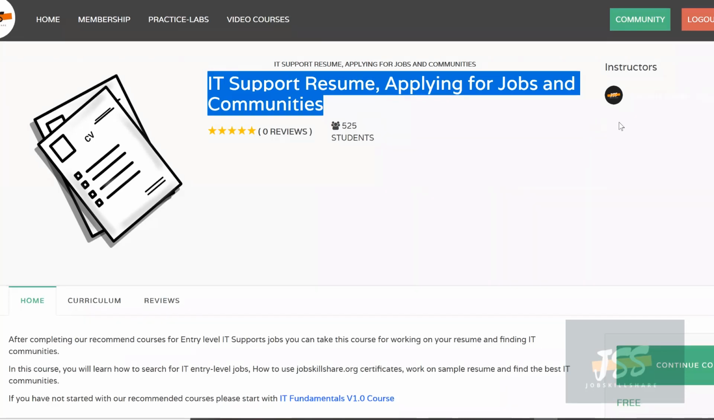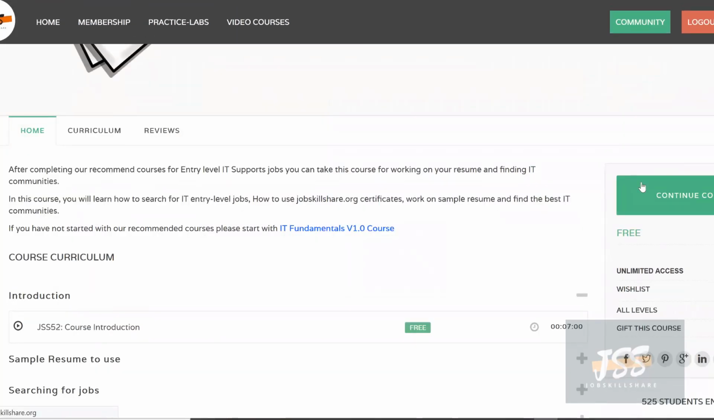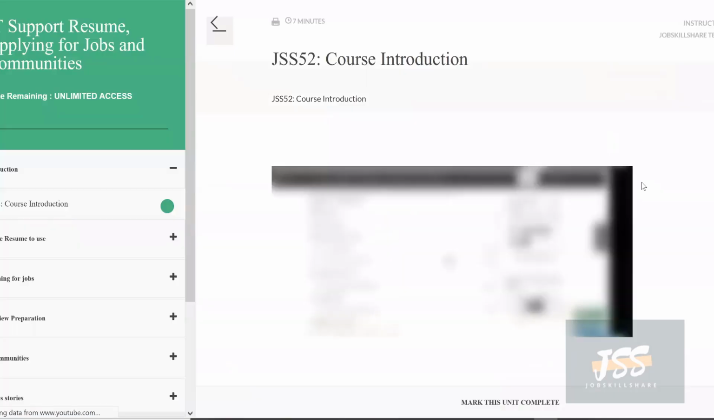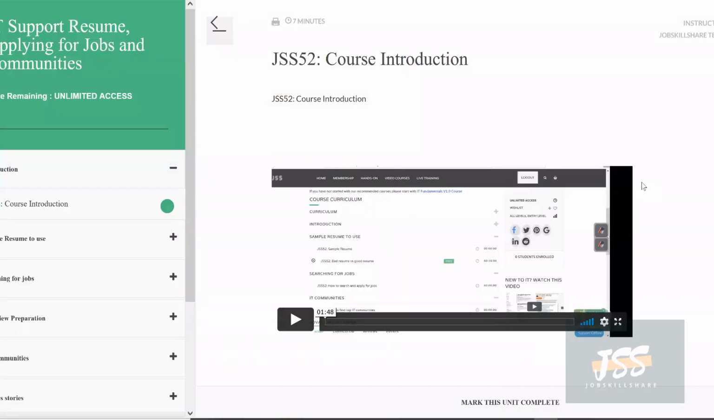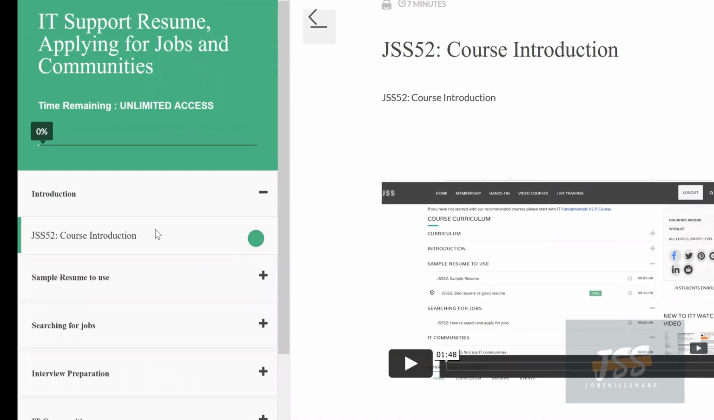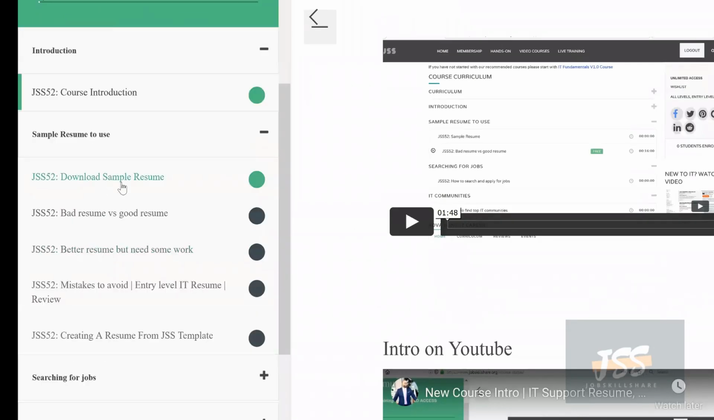Right. So it's your job to go into this course by first going to your jobskillshare.org account. At this point, I hope that everyone has an account for JobSkillShare. If you don't have it, you should definitely make it right now. Then you're going to open the link that I've shared in your program. You're going to open this course and start from the introduction and the sample resume.